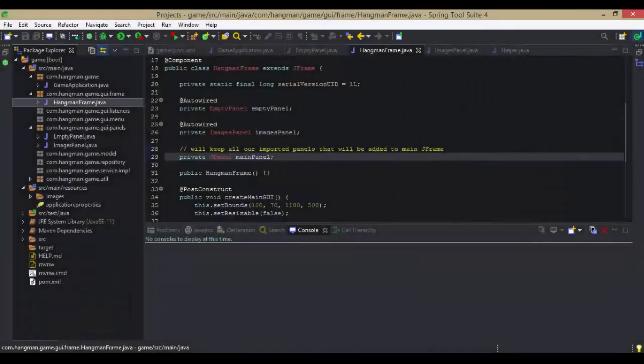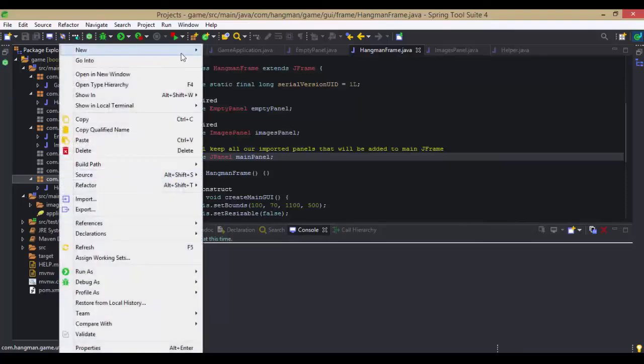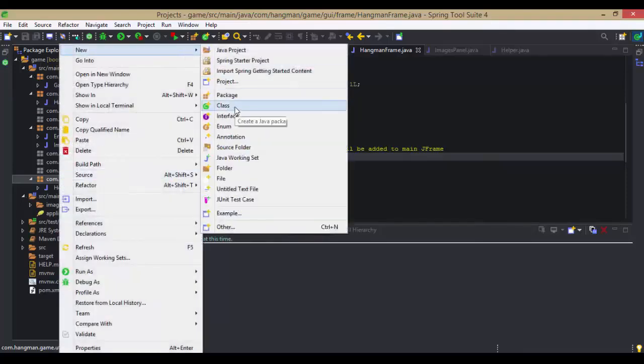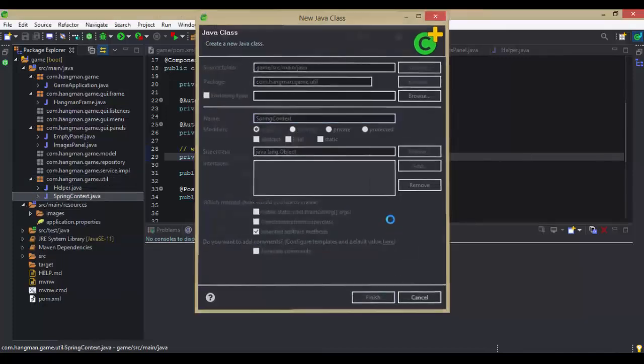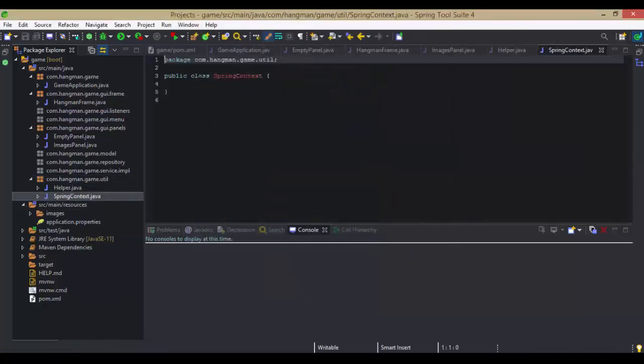Before moving on and starting to implement the third panel in our list, we will need to set up some specific components, classes, as part of our development process. So I went to the hangman game util package and let's create a class called SpringContext. Click on finish.